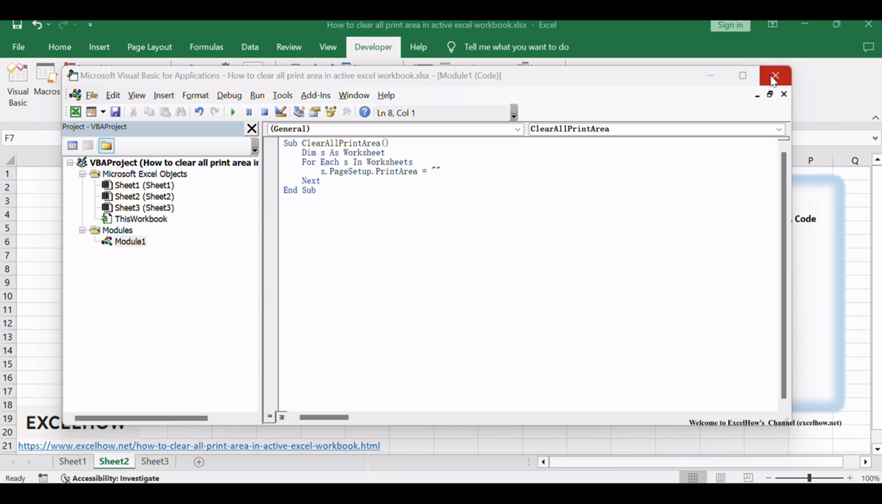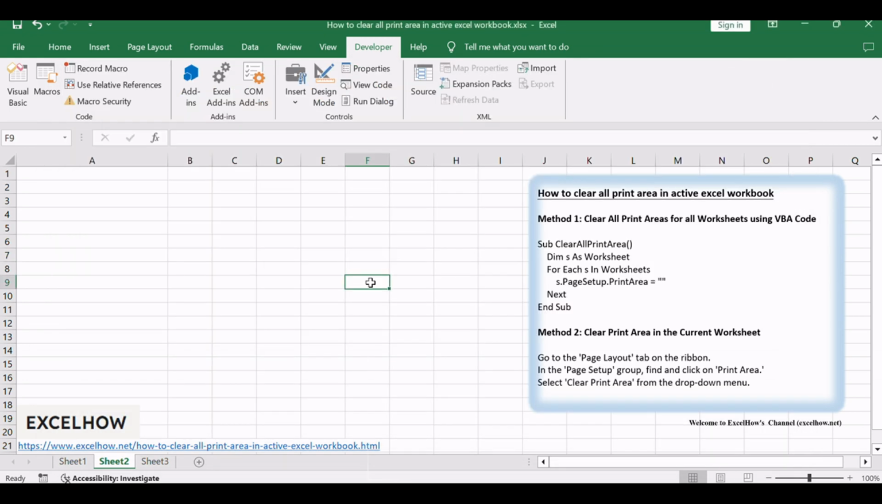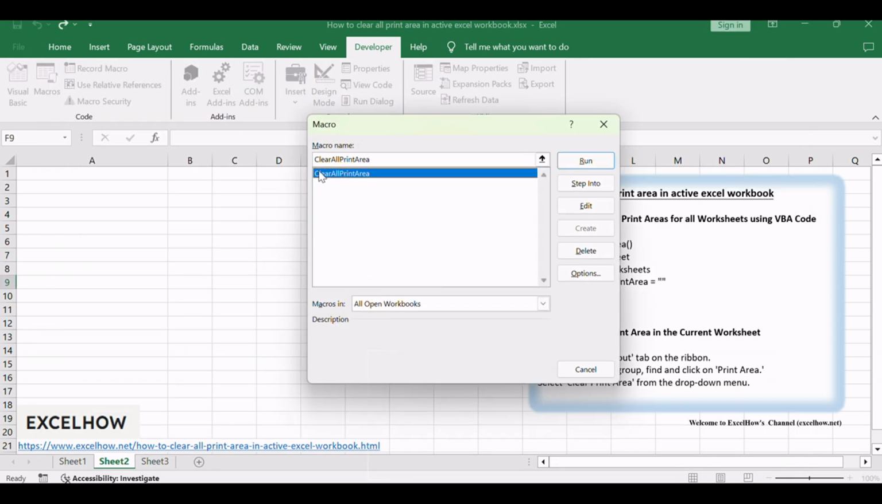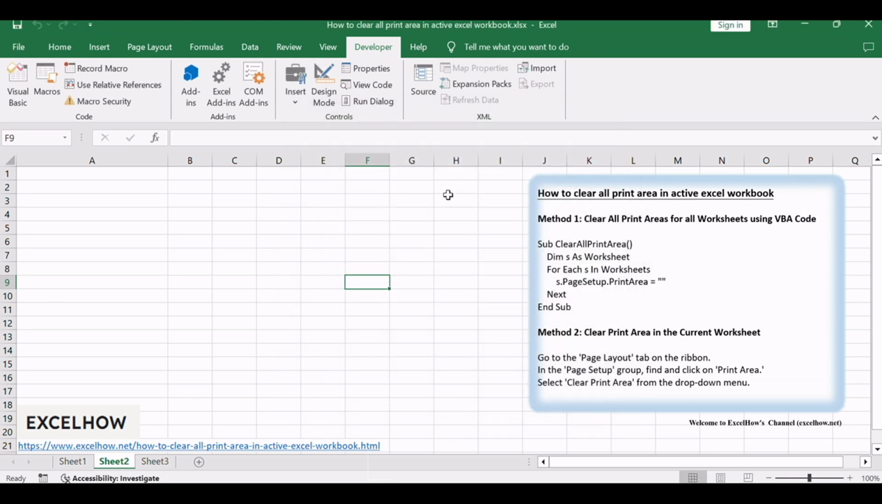Close the editor and press Alt plus F8 to run macros. Choose Clear All Print Areas and click Run. You can see that the VBA code clears all print areas for every worksheet in your Excel workbook.